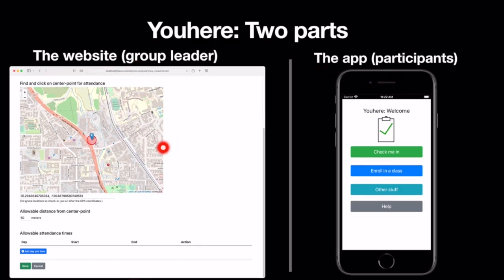You as a group leader needing to take attendance will use the website to set up all of your attendance needs. You'll also always find your attendance records here all organized and ready to go. Your participants, on the other hand, use the app on their own phones to check in for attendance. So when running, you as the group leader really have no use for the app, and likewise, your participants have no use for the website.